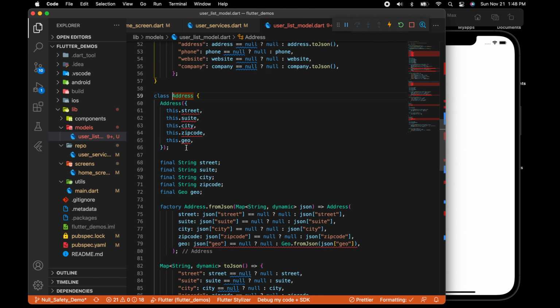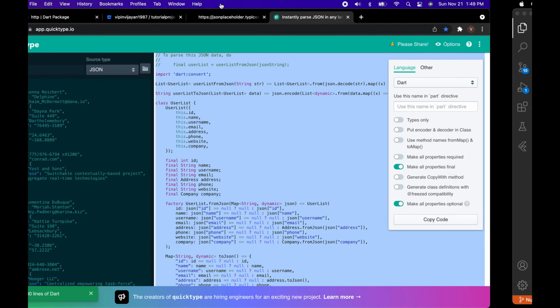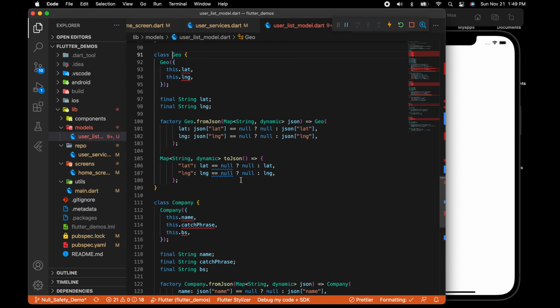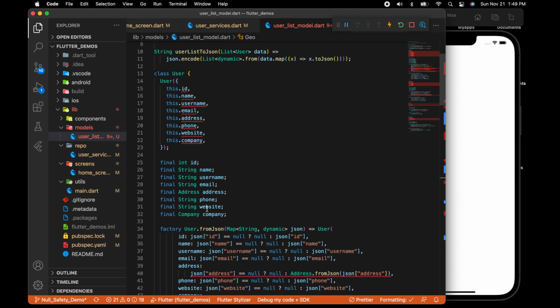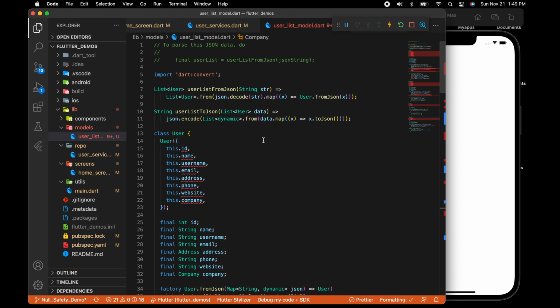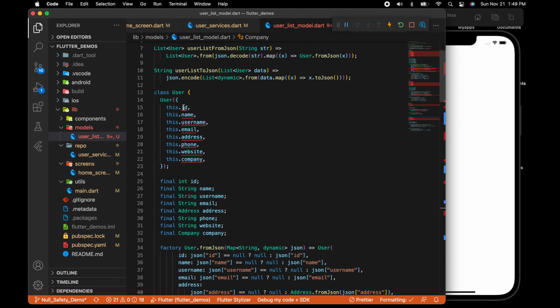So each record is a user record. Okay, so you can see the address object. Address has all the fields in it, and address has the geo object inside it, which has the latitude and longitude. So if you go to the response, you can see that that's the geo object, and you can see the company object as well. It has the name and other fields. Now let's go ahead and fix these errors.